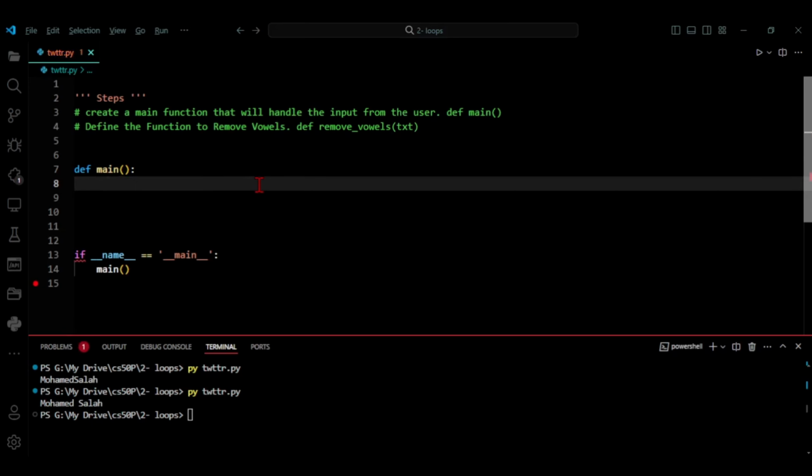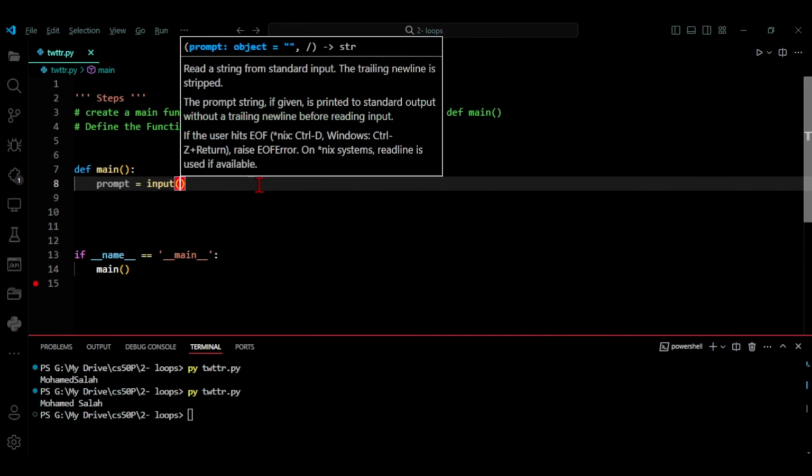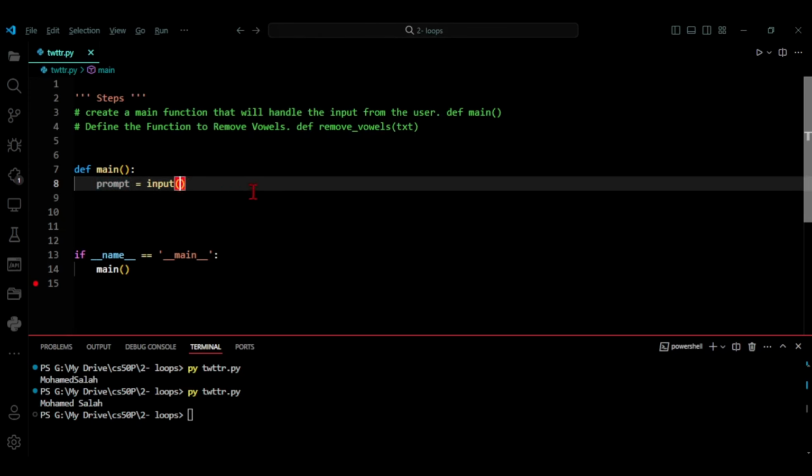Let's create a variable called prompt, and this prompt will use a function called input. Input will stop the program until the user enters something, then moves on, and the thing that the user will enter in the terminal will be saved inside the prompt, so I can use it later. Let's clarify things for users so they don't see an empty terminal. Enter a string, for example, or let's say enter a text.